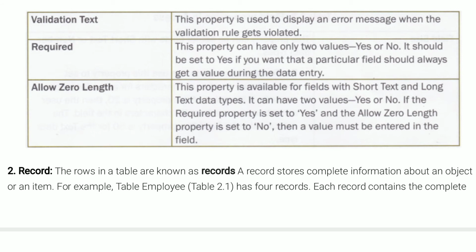It should be set to yes if we want that a particular field should always get a value during the data entry. Suppose that we have created a table and we want to set that in a particular column it is important to enter the data. Then at the time of designing the table we can choose any particular field as required using the field property area named required property.